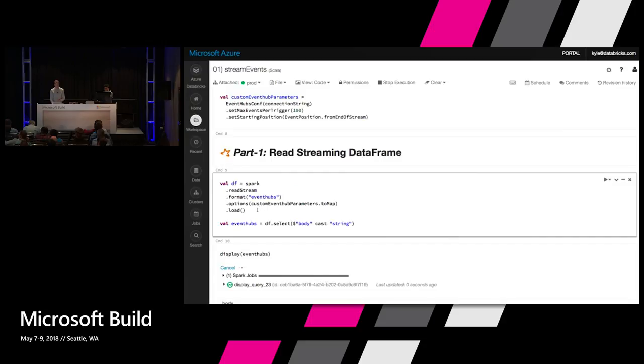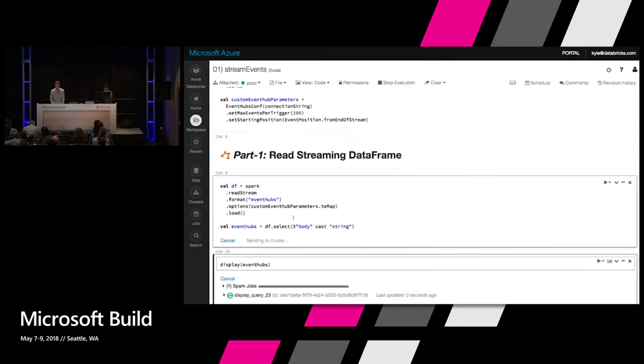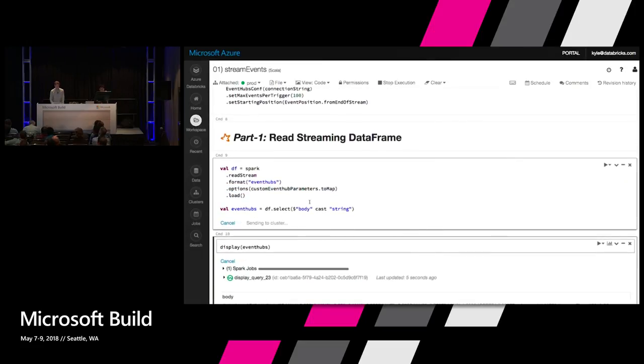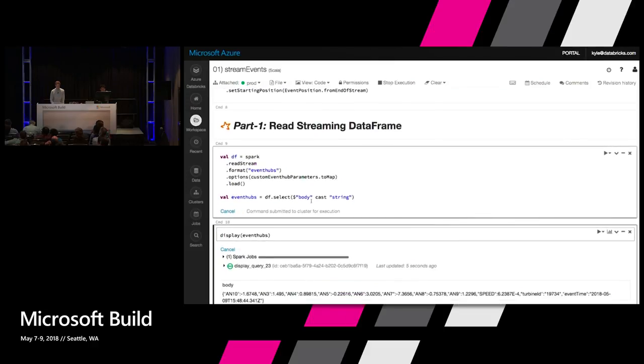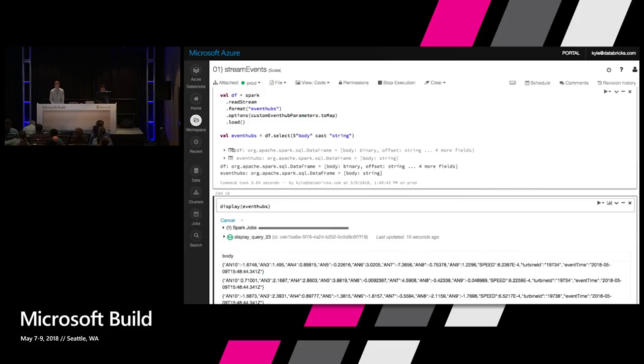Once I've done that, I get to define my streaming data frame. So all I need to do is say readStream. If this was a batch job pulling from storage like the CSV, this would just be read. So it's a one-line change: changing the format to Event Hubs rather than CSV and passing those parameters. So if we go ahead and execute this, this will send it to the cluster to execute and run the command.